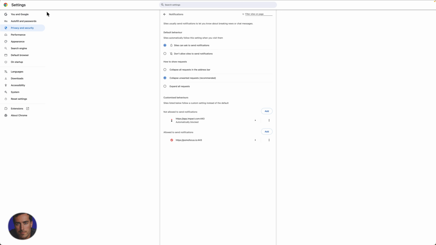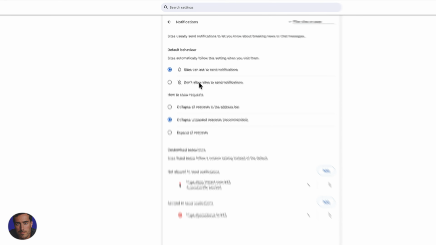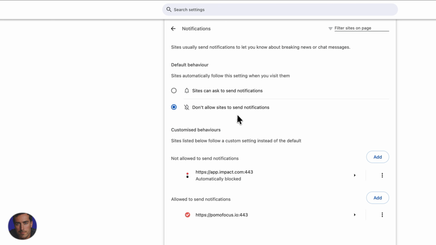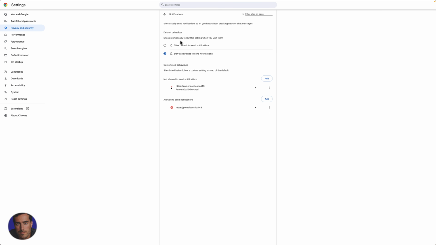notifications. So you see those pop up sometimes in the top left. If you want to just stop that, you can click on this bell icon right here for don't allow sites to send notifications, the bell crossed out. And as the default behavior says here, sites automatically follow this setting when you visit them.